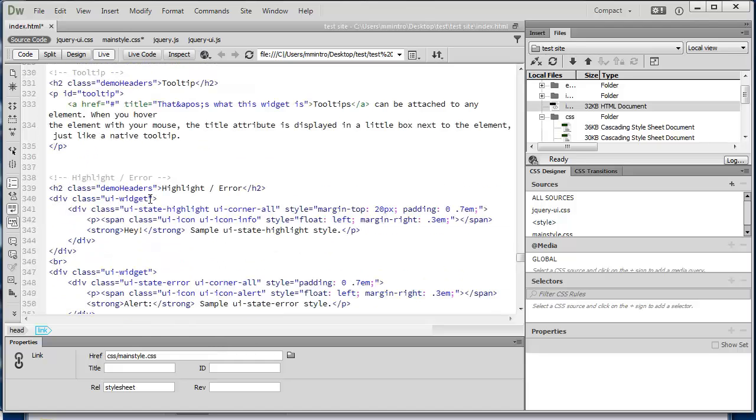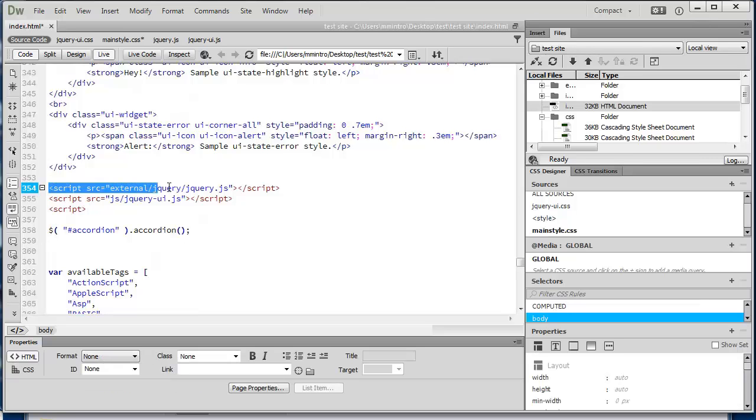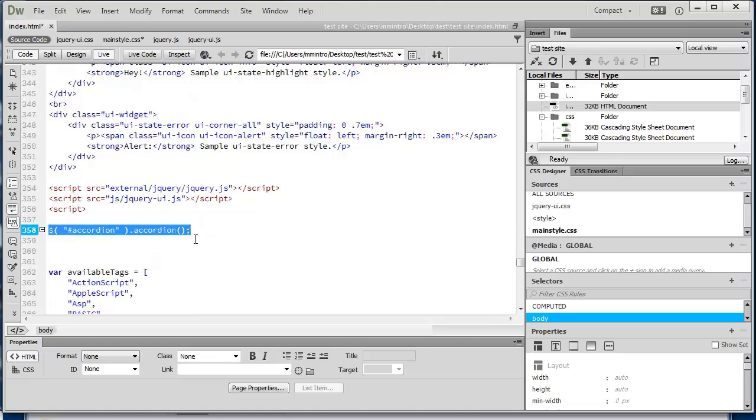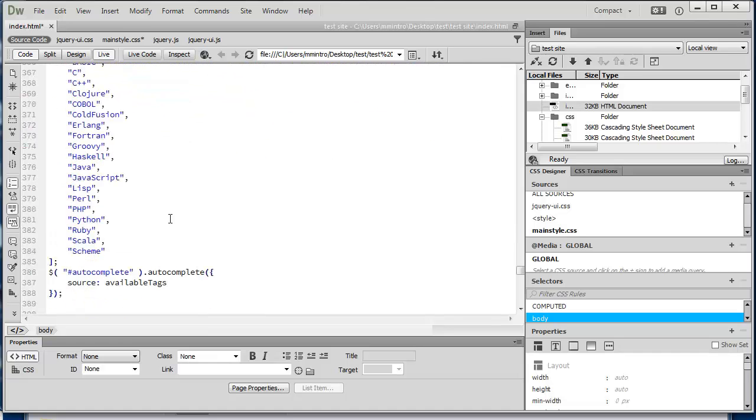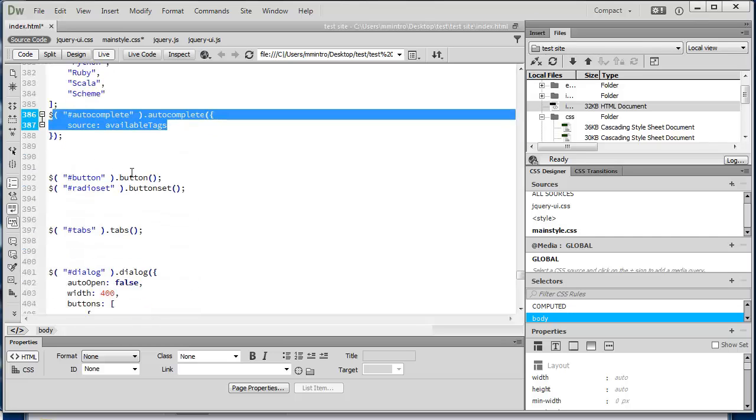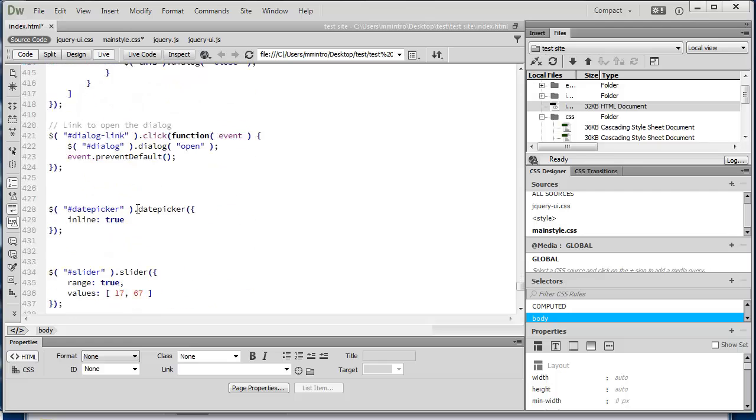But additionally, the things that you have to pay attention to is down here at the bottom of the page. Depending on what it is that you're going to use, you always need to have these two files. And then if you're going to have an accordion, you need to have this accordion line. I would leave always these things too. If you're going to have autocomplete, you want to have that. If you're going to have buttons, you need this, radio sets, tabs. Any of this that you're not going to use, you could actually delete it if you wanted to.